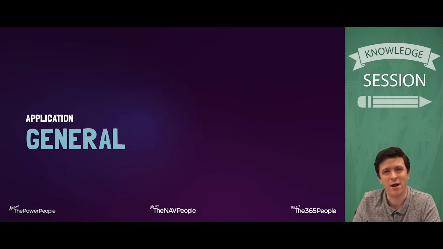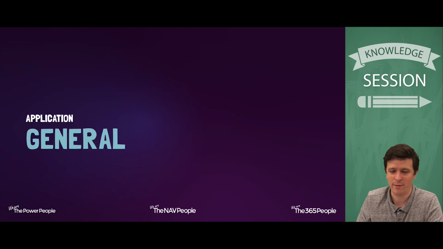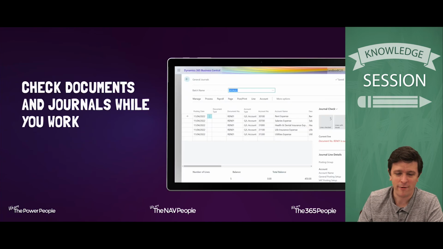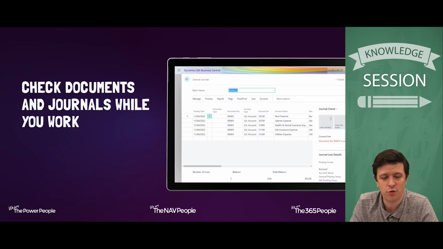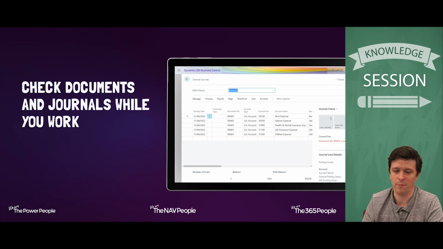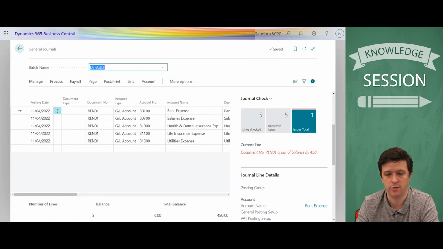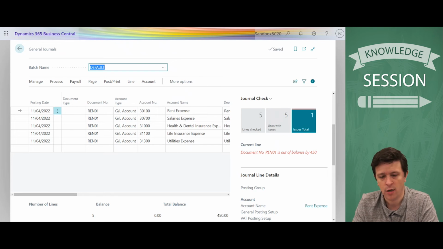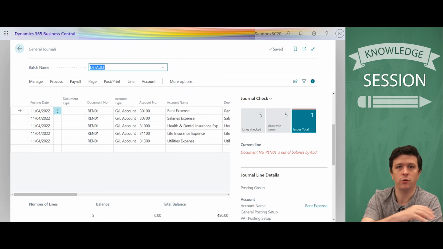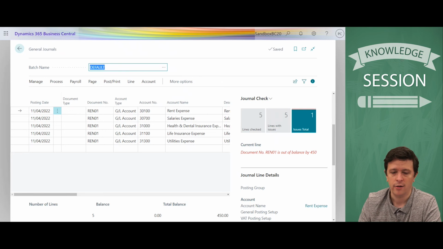And then some general changes, things we couldn't find a better topic for maybe. One of my favourites is the ability to check documents and journals while you work. What they've done is add a fact box to journals and purchase and sales documents called Journal Check or Document Check. And what it's doing is checking the journal or the document as you type the data in to show you issues that you're going to get if you try and post it.